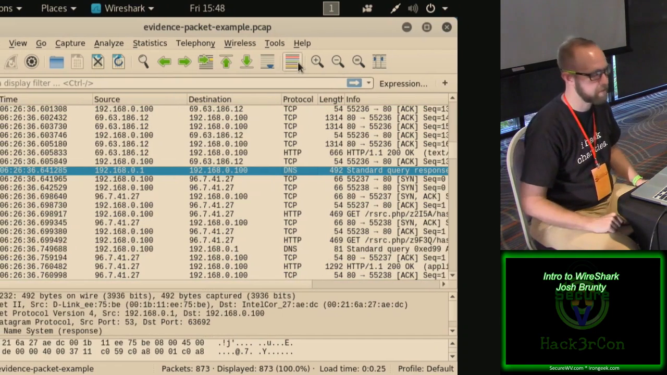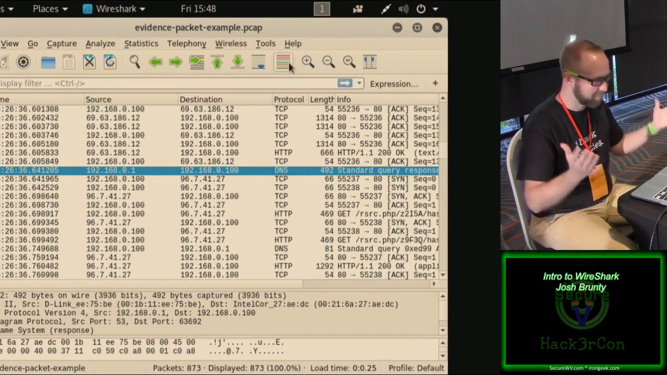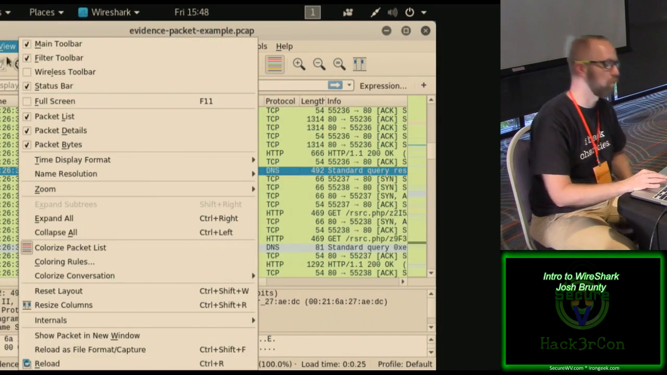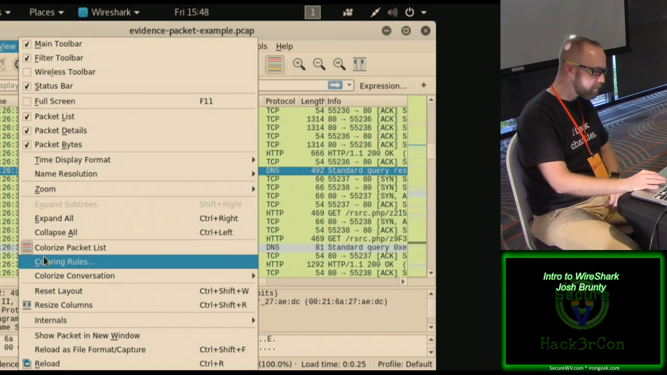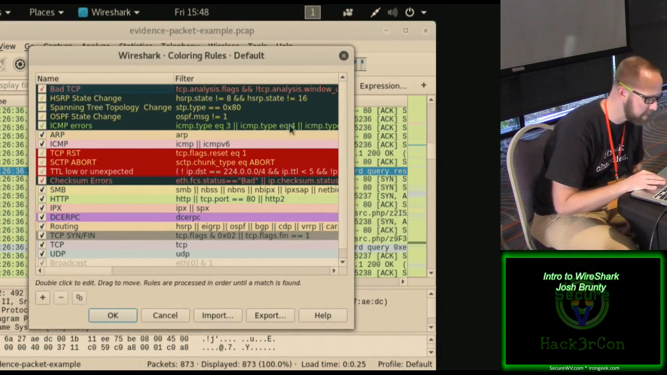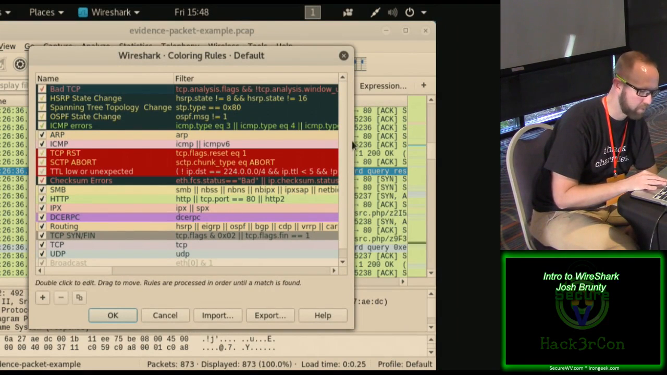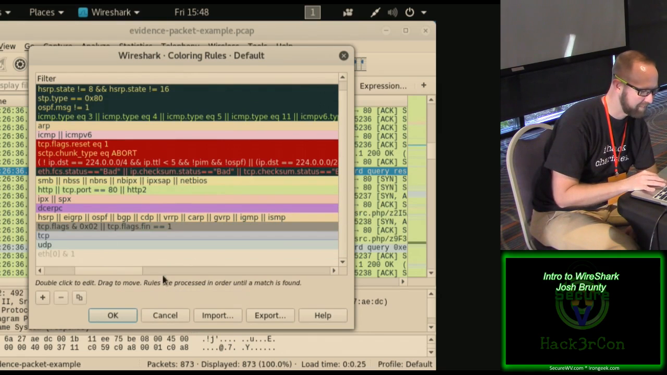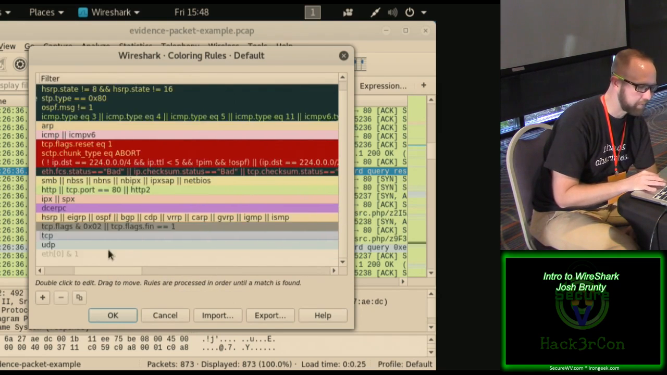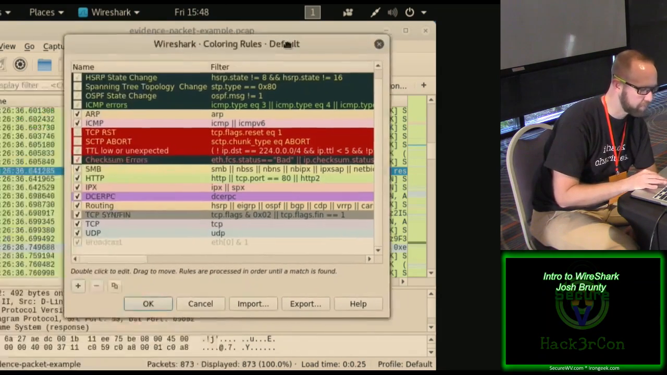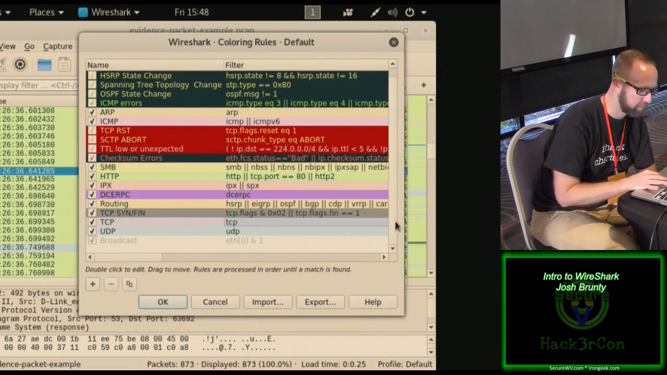If you don't want to see colors, you can turn them on and off. But if you want to see what the coloring rules are, you go under the View menu and go to Coloring Rules, and it will tell you the breakdown of these particular coloring rules. For example, if I want to see how DNS is coming in, sometimes it's not very telling, because you can see here the DNS coloring rules show up as a bluish color.